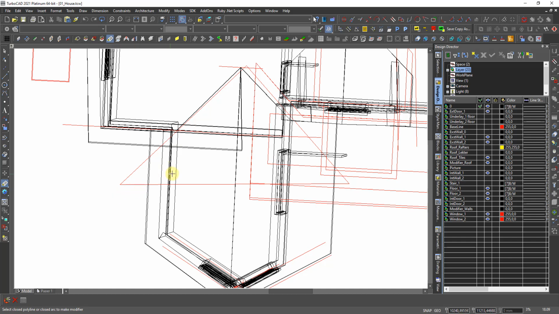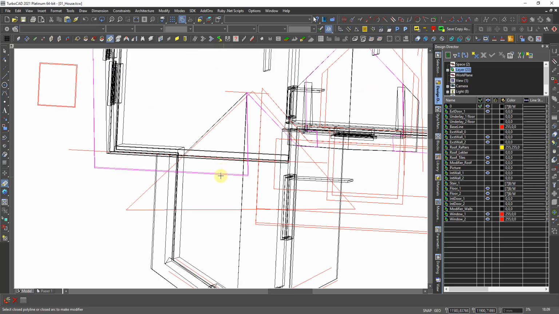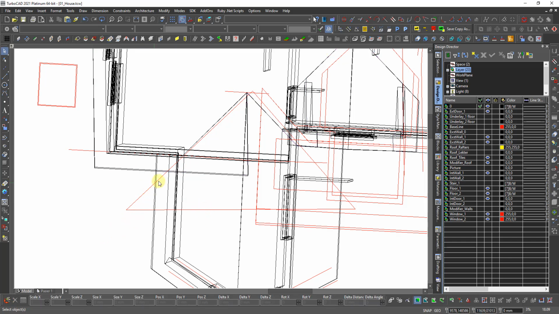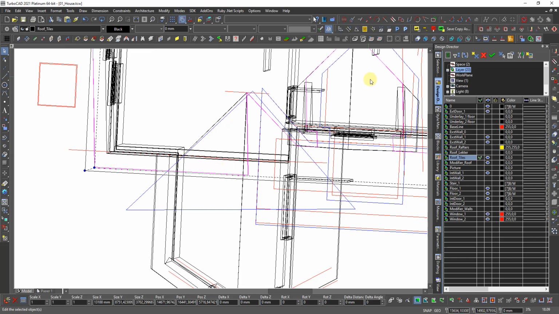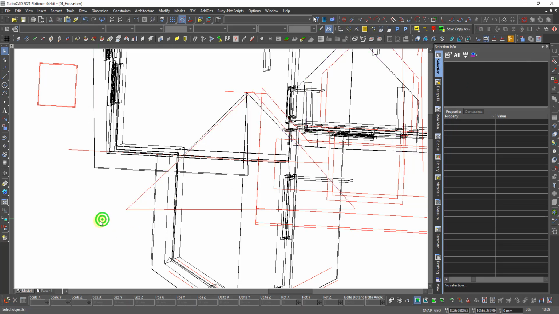Why not? Select close upon the make modifier. Yes, please, that is this one. But why doesn't it? This is the roof. Roof tiles, this roof. And it has a connection to this, but it doesn't cut it out. So why?